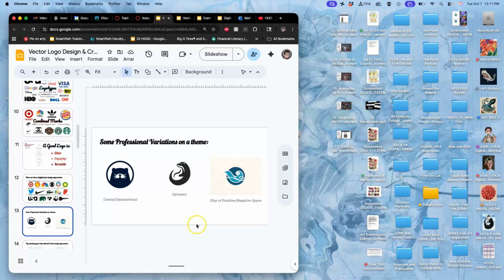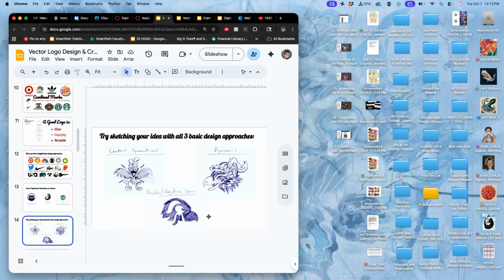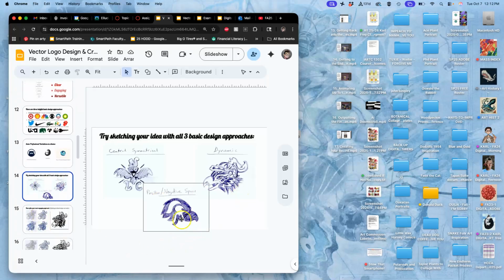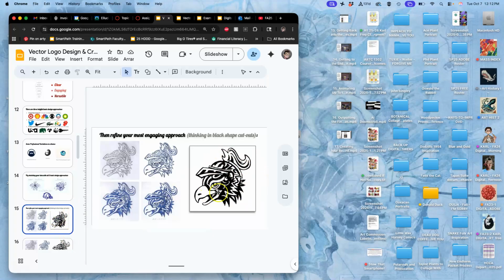So let's say that you love sea otters and you wanted to make your personal Earth Day badge out of sea otters. This would be a central symmetrical approach. This would be dynamic. This would be the play of positive and negative space, just because the empty space works in. Here's Nico done in those 3 ways. Kind of hiding a knight inside the negative space. And then we pick the approach we like and we make the refined sketch out of it.